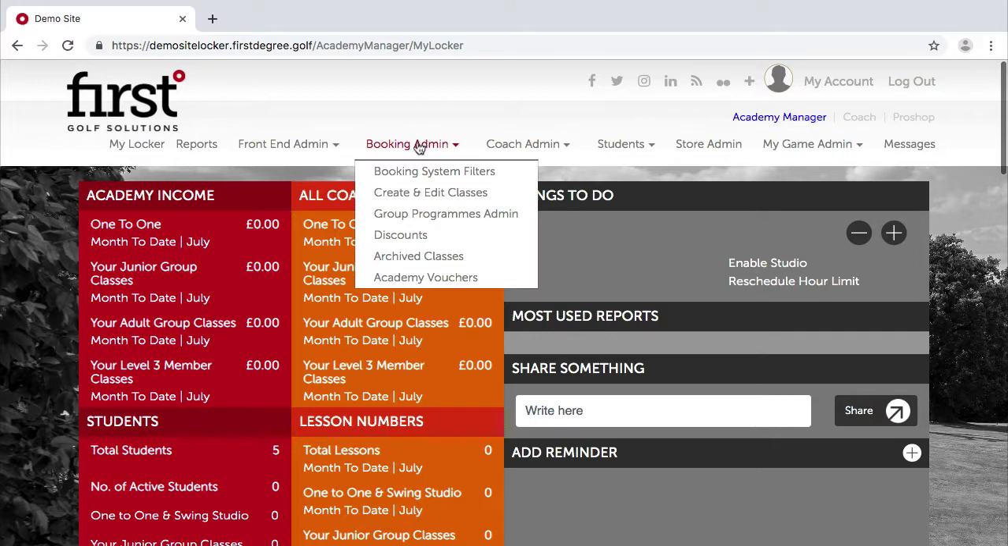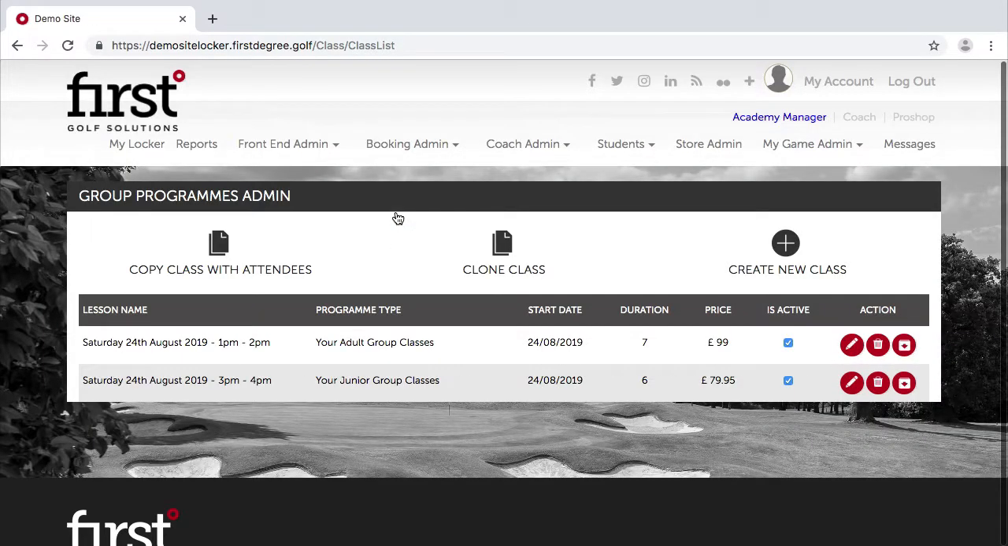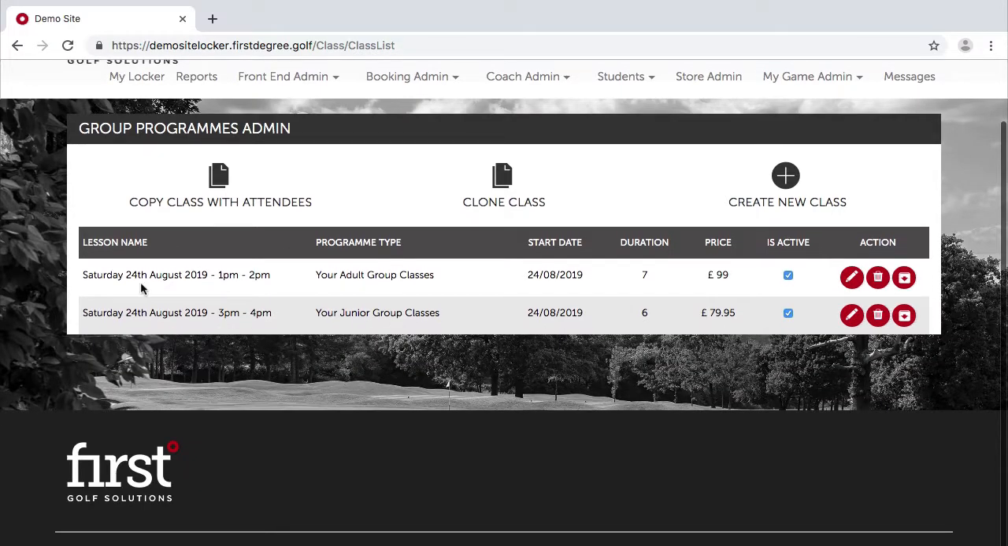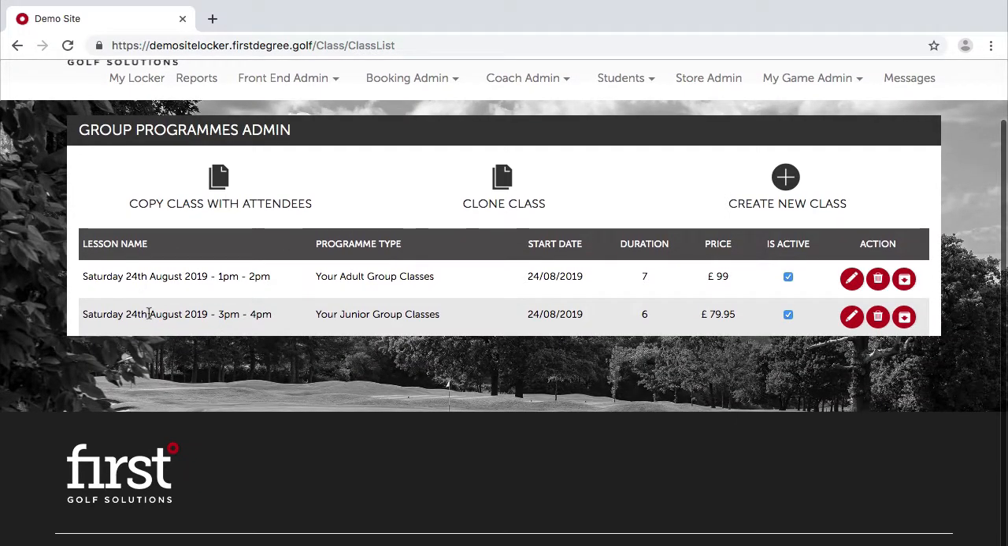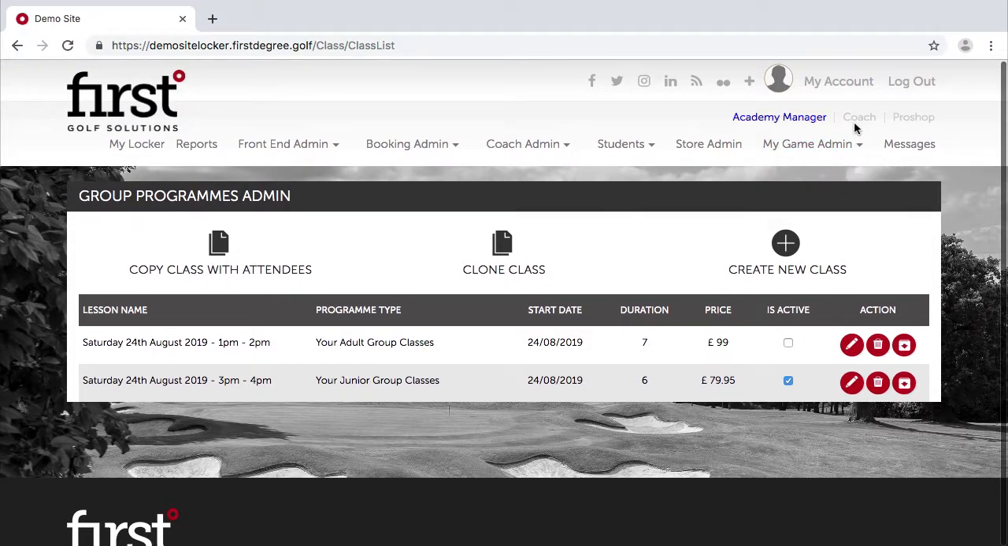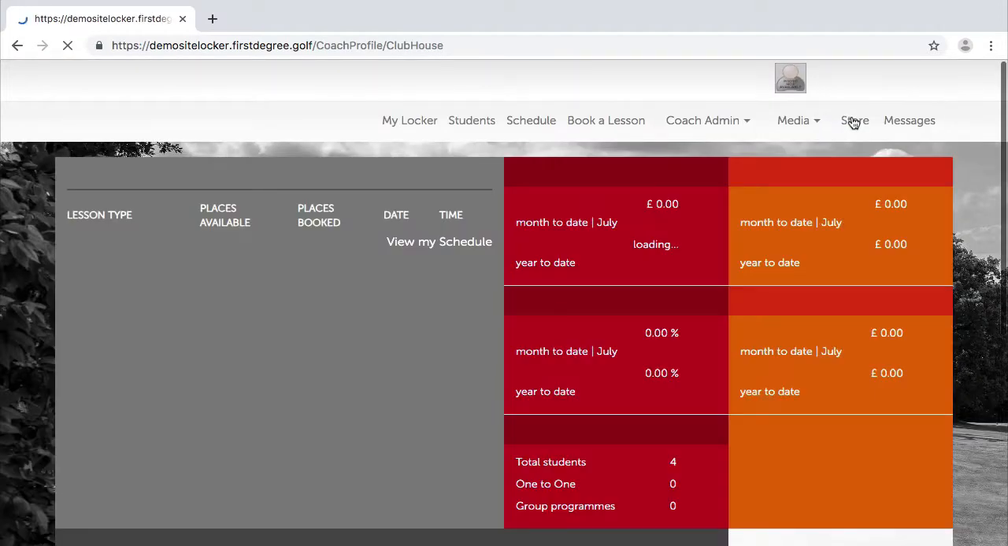Now we've got 2 classes that are added, so we can go here into group programs admin under booking admin, and we're going to have a list now of all the classes that are available, the lesson name, the program type, start date, duration, price, and whether that's active or not active. If we simply ticked the box and we made it inactive, it would mean the class would now not be visible on the system. So let's go ahead and do that. We go back to book a lesson.